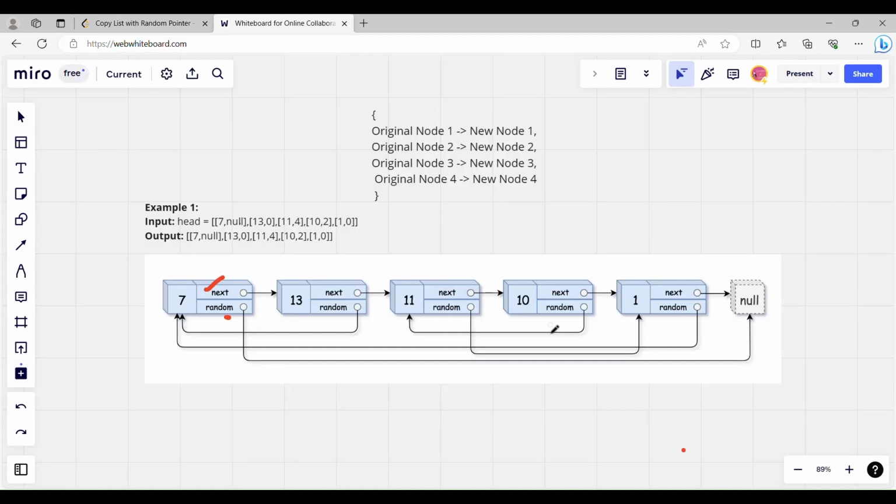Let's understand first what we are going to do in our code. We are going to use a hash map. The main purpose of creating a hash map in this code is to establish a mapping between the original nodes and their corresponding new nodes. For this purpose we are going to use a hash map, and this mapping is essential for two reasons.